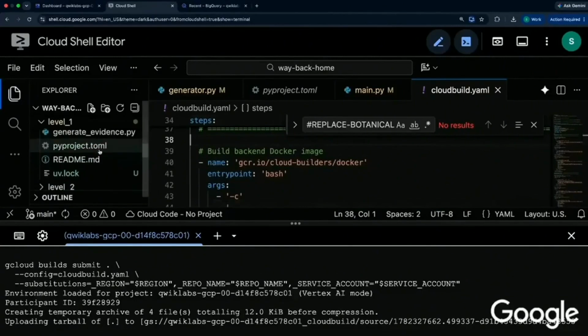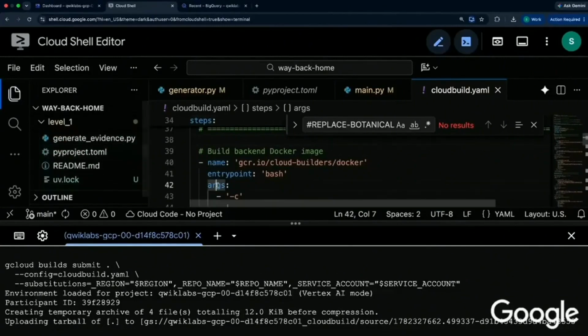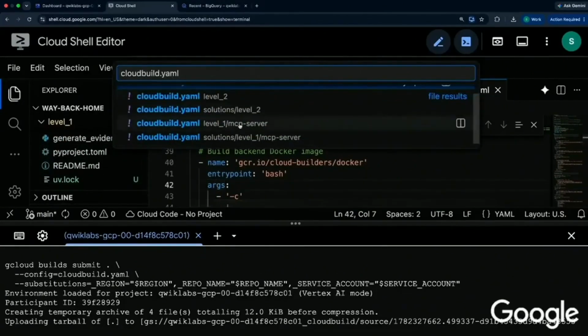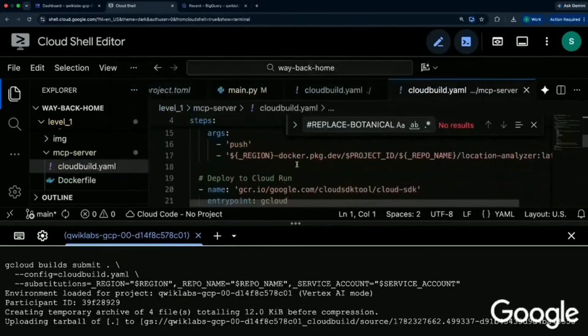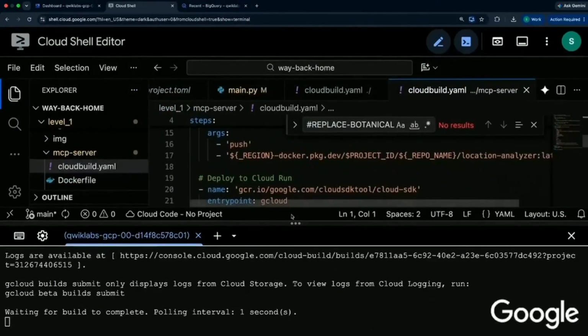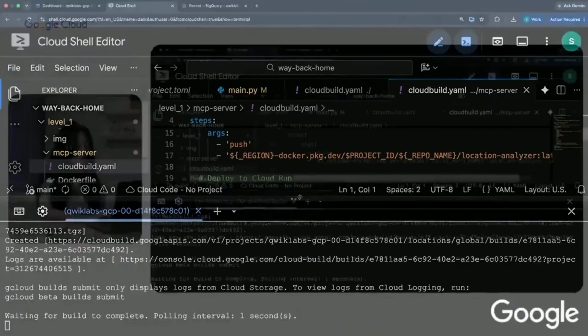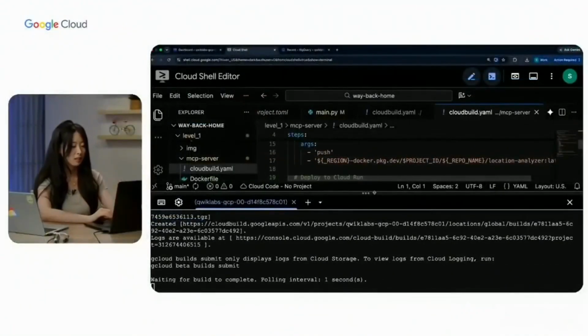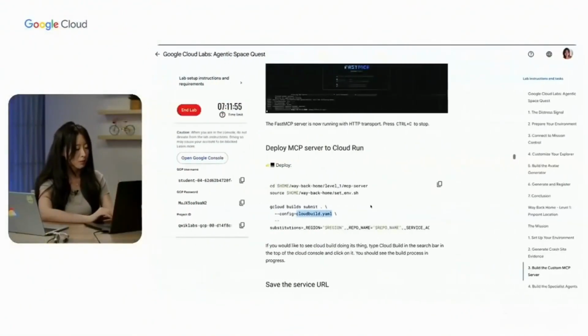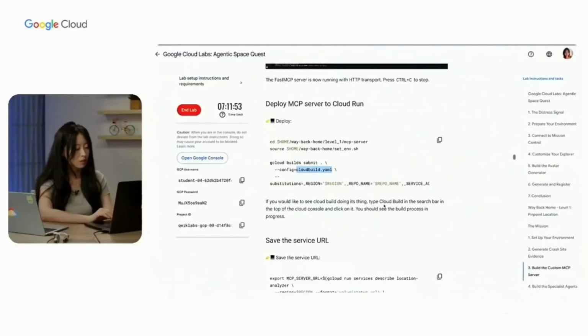Okay, I guess this is not the right Cloud YAML file. It should be the Cloud YAML file in level 1 MCP server. And this is a Cloud YAML file here. And this is not a black box process, because during the deployment, oftentimes you probably go grab some coffee or walk around because you feel like you don't know what's going on. But you can actually take a look at the deployment process at Cloud Run.